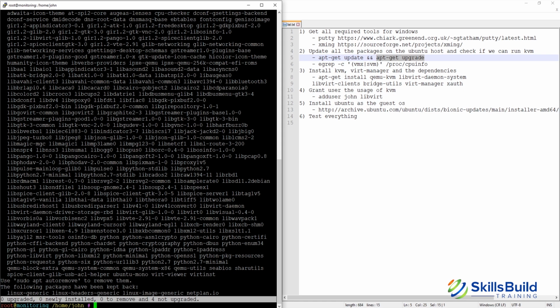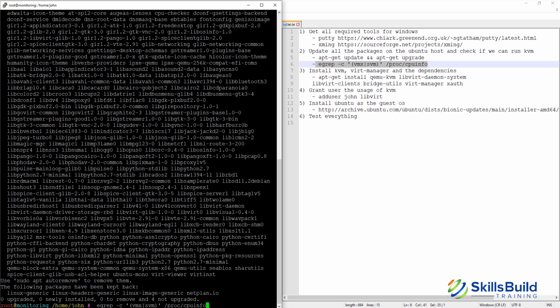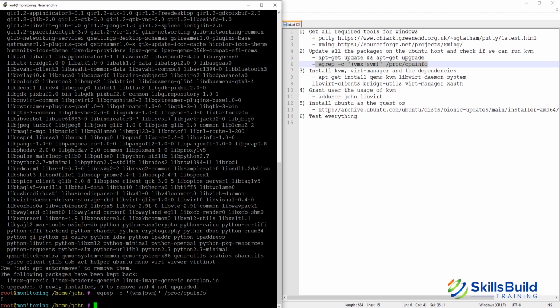Okay. Second part is to check if we can run kvm on this specific machine. To do this, we do the following command. What this does is gets the information from proc cpuinfo. This file has a description of all the flags, of all the things that a processor can run. So let's show it to you.